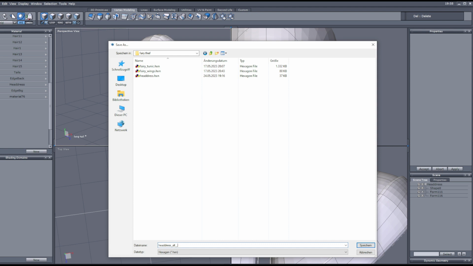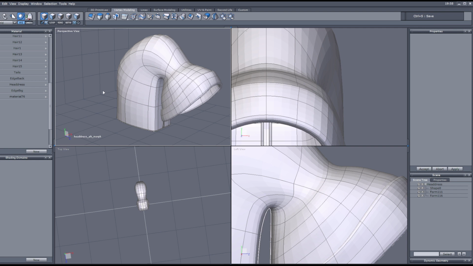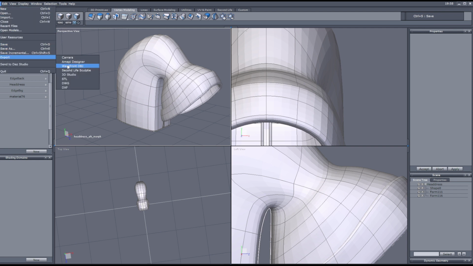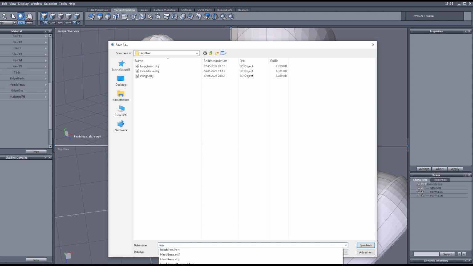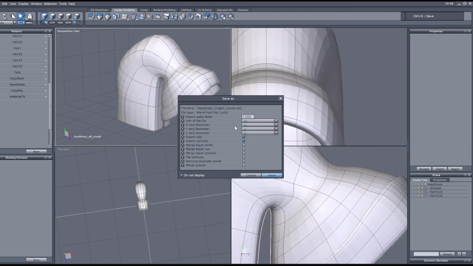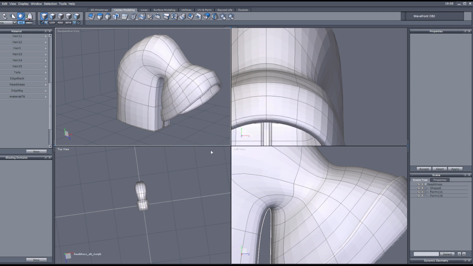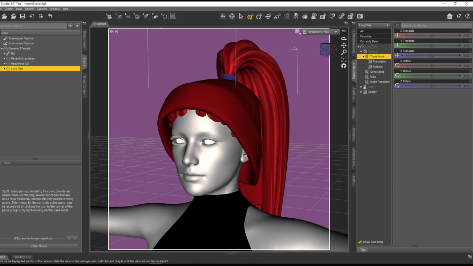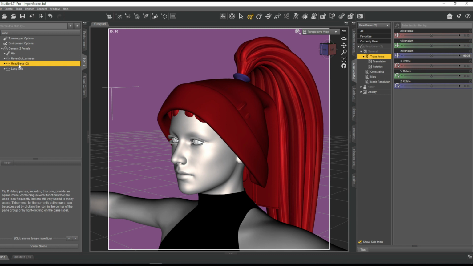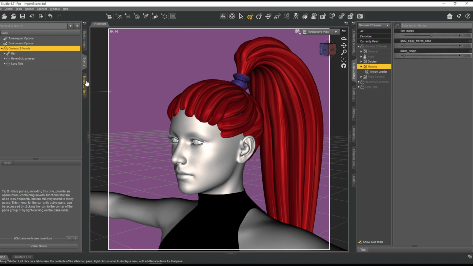Now we are going to jump back into Daz Studio. We are going to grab our headdress. There it is. Okay. There's our headdress. And now edit, object, morph loader pro. This looks very similar to the import thingy, because it is.